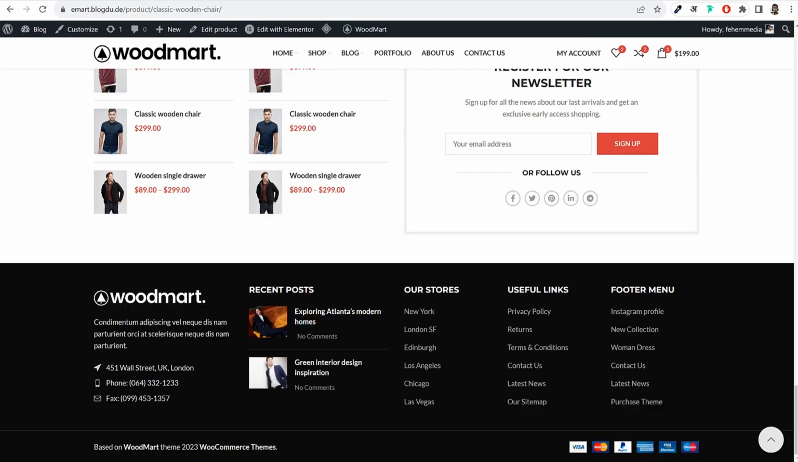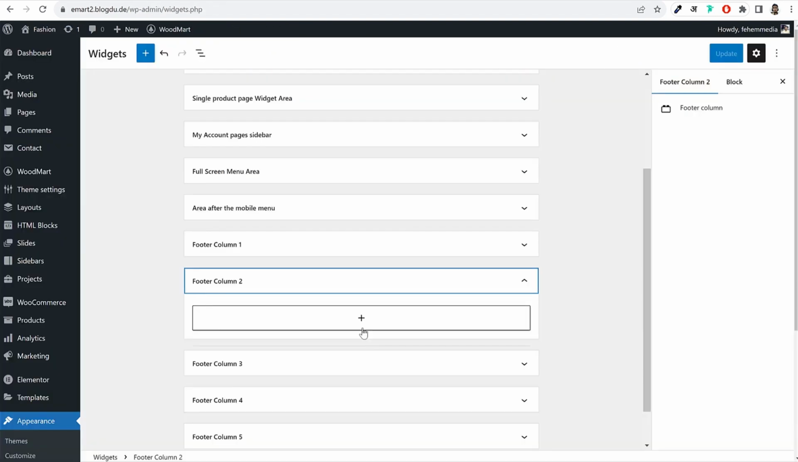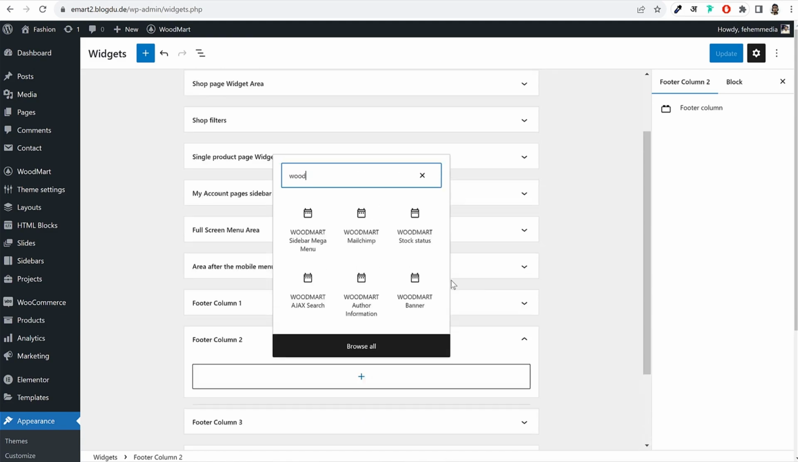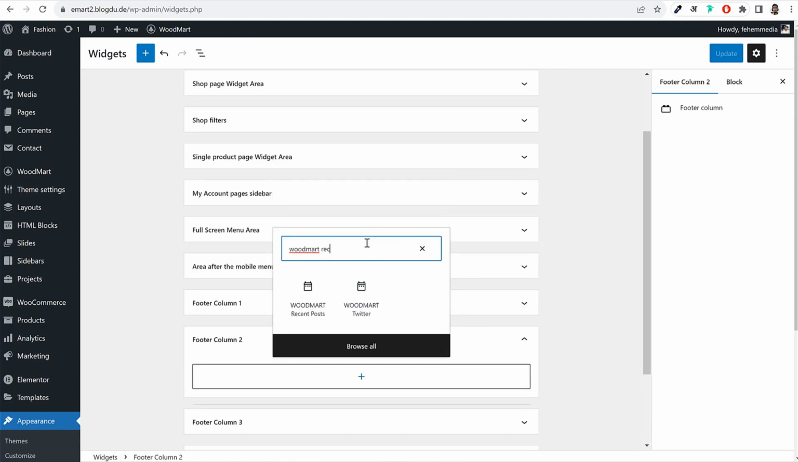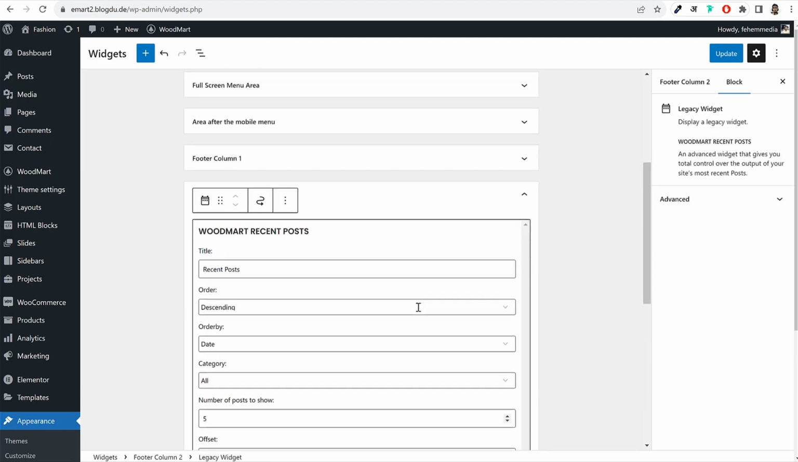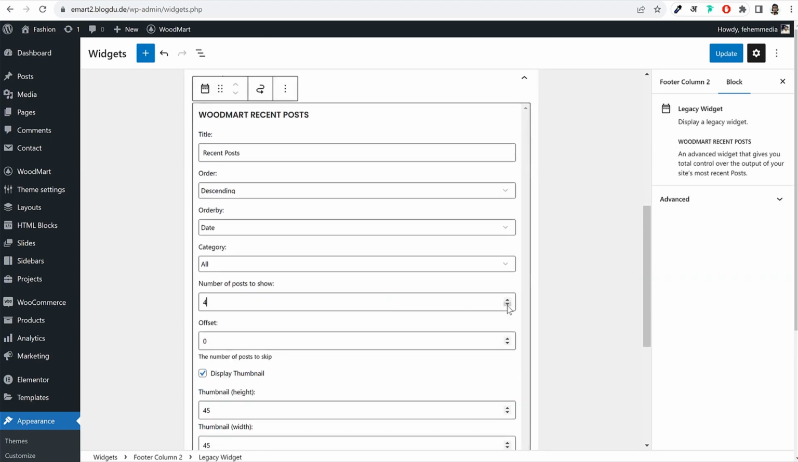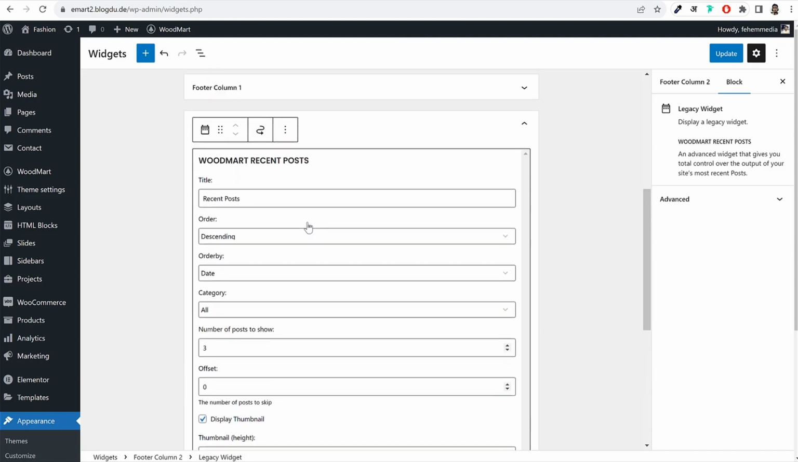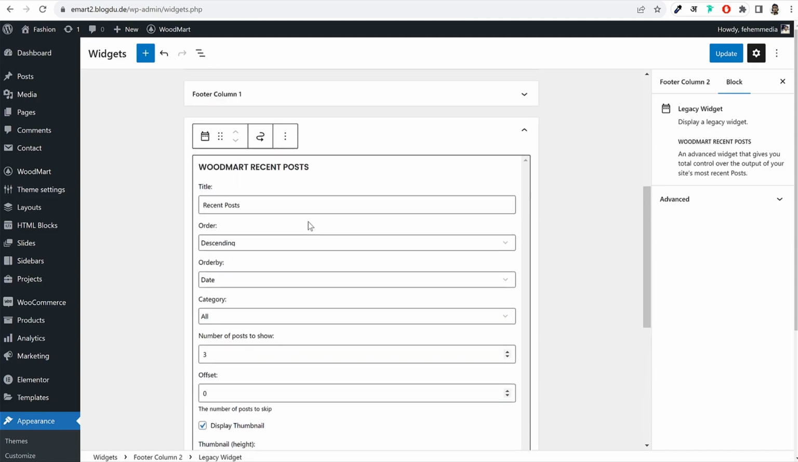Now for column 2, we want to display recent posts. So click on this plus button and search for Woodmart recent post. Okay, if you don't see that, you can type in the entire thing, Woodmart recent post. Here it is. Now we want to display the recent 3 posts, so we'll change the number to 3. We want to display the thumbnail, which is fine, but we want to decrease the size to 14 by 14. All right, and the rest everything looks good.